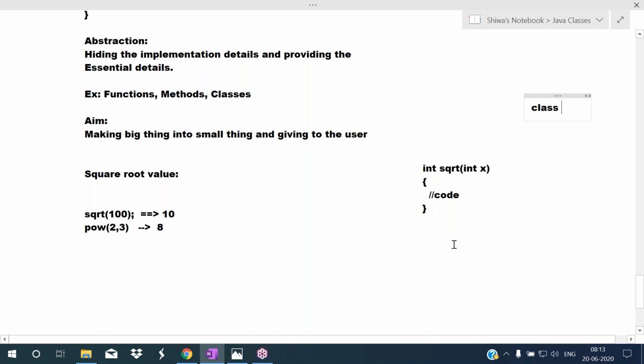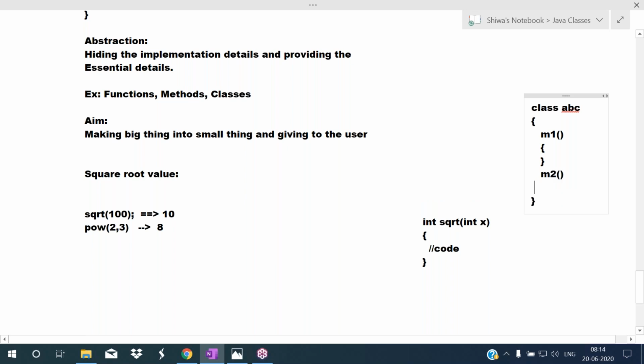Here for example we are defining a class. In that class we are defining some methods. This is method 1, then this is method 2, then this is method 3. Like that several methods I'm defining in a class. In the classes several methods are there. In the methods I'm writing some code.